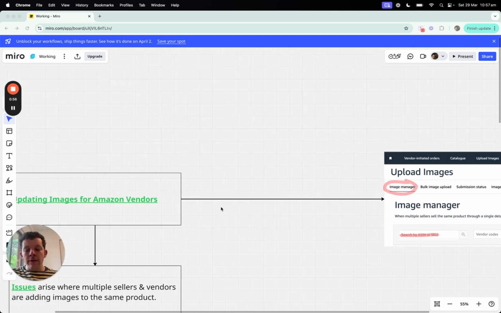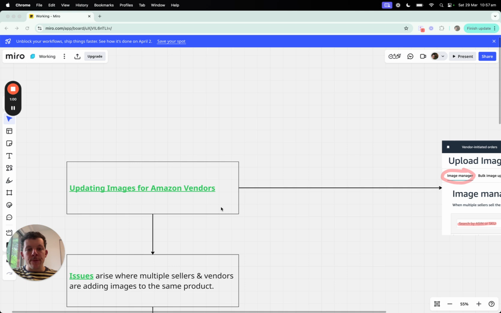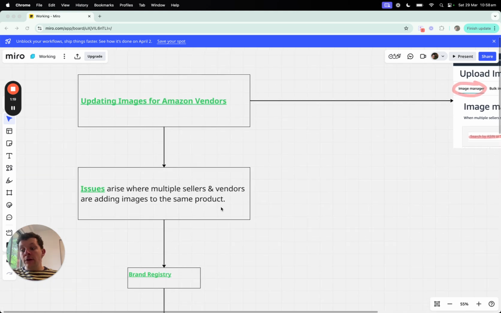The issues, however, that you encounter occur when you add your images to the image manager, but it doesn't reflect on the product detail page. And so the reason most commonly as to why this happens is that there are multiple sellers and or vendors that are trying to add their own images to a particular ASIN. And so how do you resolve that?